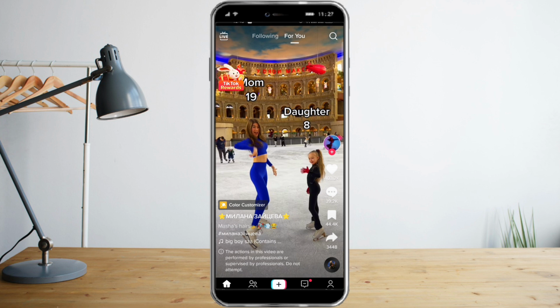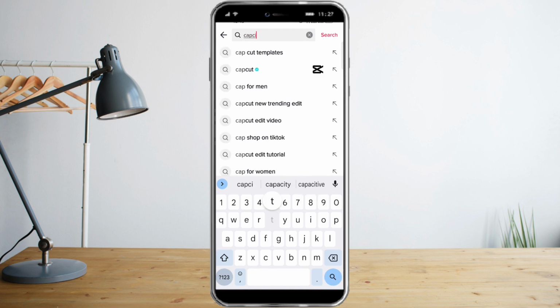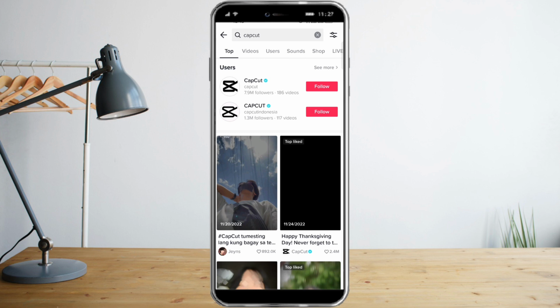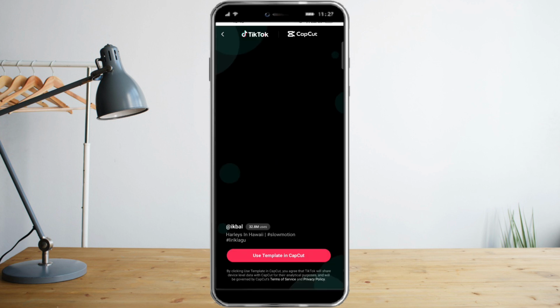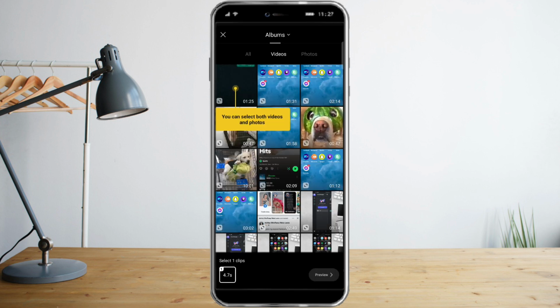So to fix this, you need to search CapCut on TikTok. You will see here a lot of templates that have CapCut in them. So let's click one. Now you can see that there's a CapCut template in here. Just click on that. Click on a video that you want to edit.